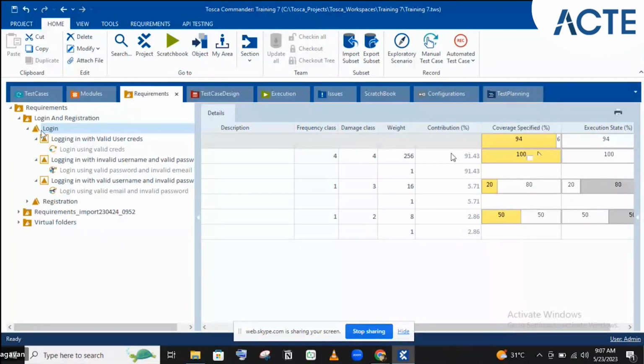So 91.43 is 100% done. It will add 1.43 for the 50% one, which makes 92.86. Then 20% of this, 5.71, will be added, and the total will be 94. So totally 94 percent has been done for this particular requirement, login.